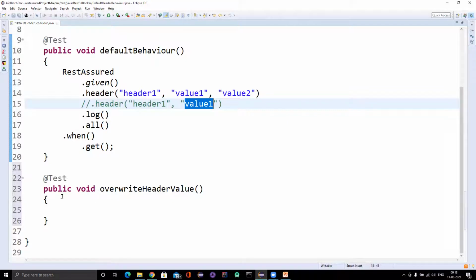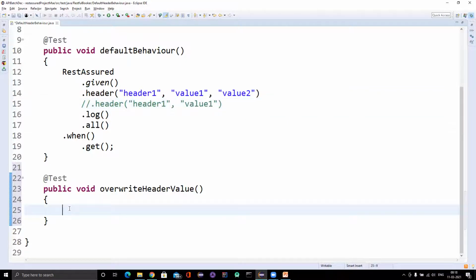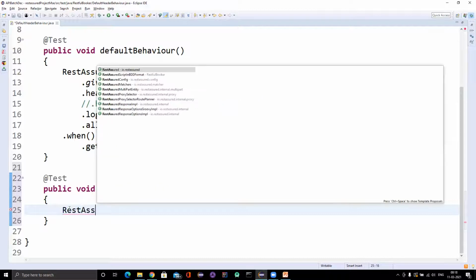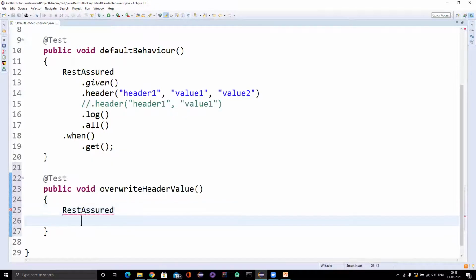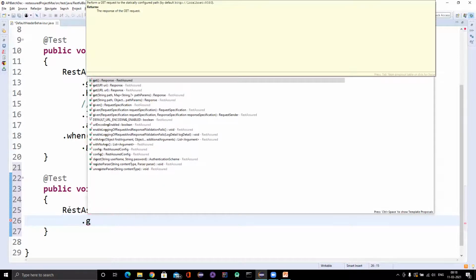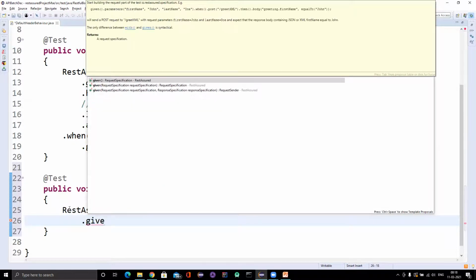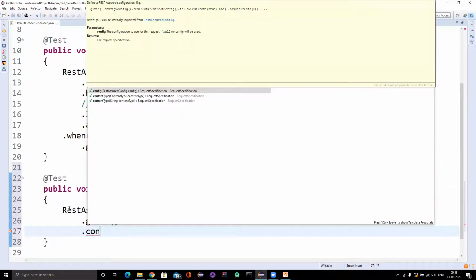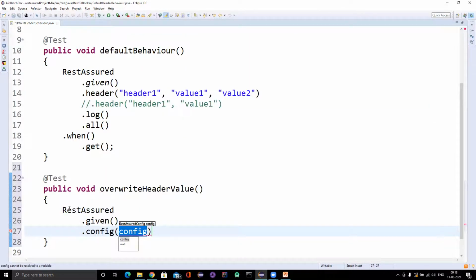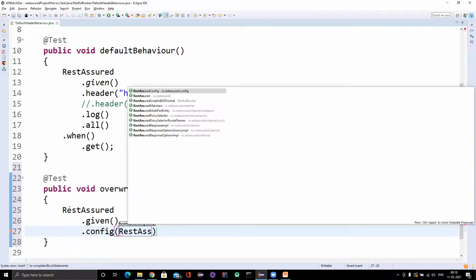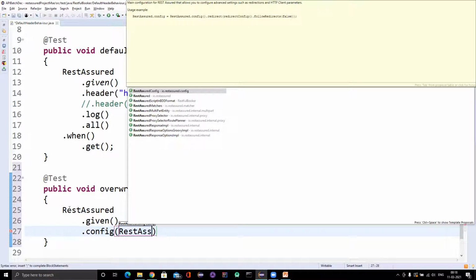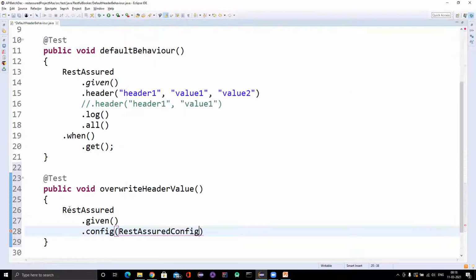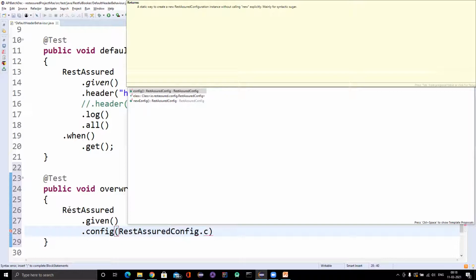So what we need to do, we have RestAssured, and we have one method called, sorry, first we need to call the given method, because it will give you the request specification. Then we have one method called config. Inside this, we have another type called config, which is another class. In this class we have a static method called config.